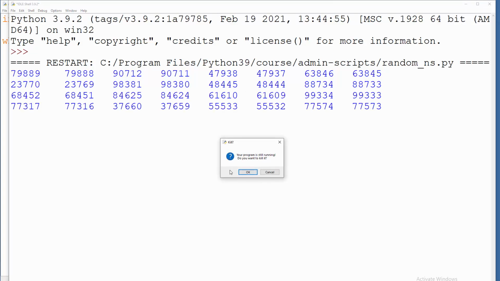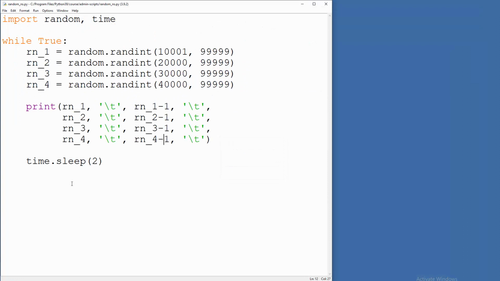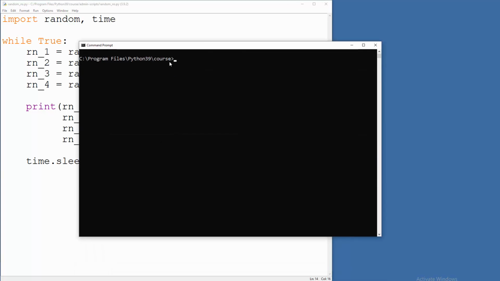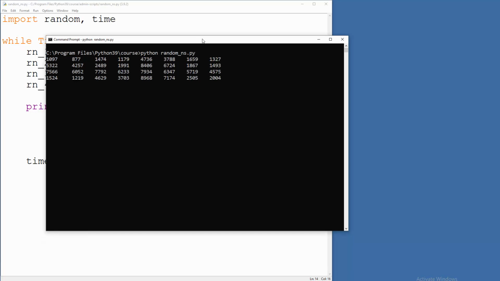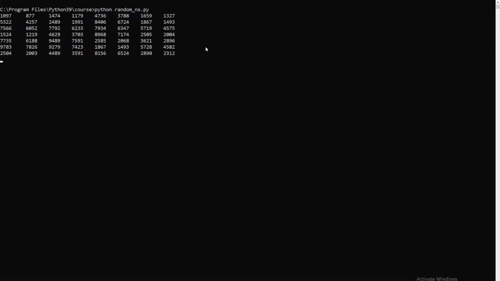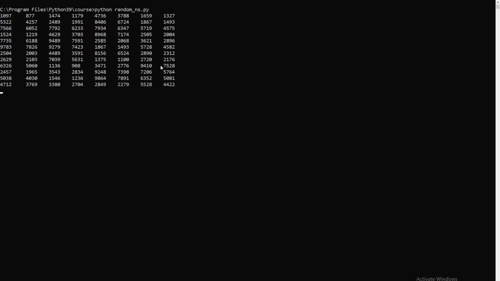Okay, what about running this in DOS or terminal? Well, yeah, we can do that. I'm going to open this folder where I have the random number station script, and then I will just call it. So python, what was it? random number station .py, and there you go. So it's kinda cool. If I press Alt and Enter, I'm in full screen mode.